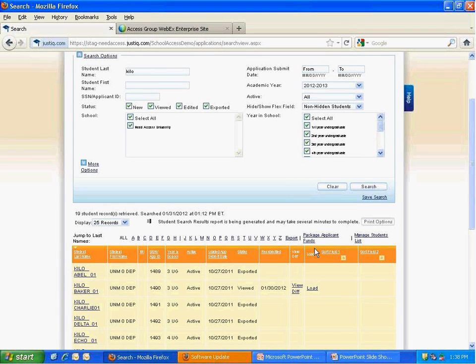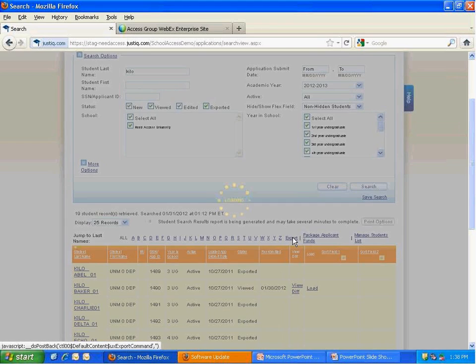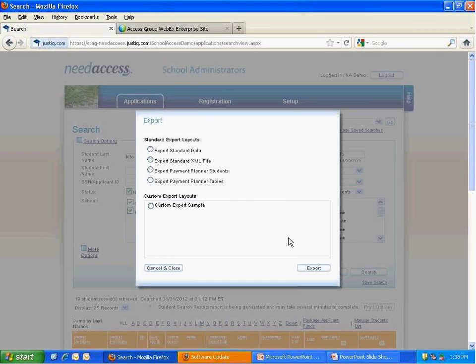Okay, while that's running, let's take a look at our next batch functionality, which is export. You'll see the export link is listed down here. And if we click on export, we get the export pop-up box, which gives us the standard and custom export file layout options. Let's take a look first at the export standard XML file, which is our most commonly used standard export file.